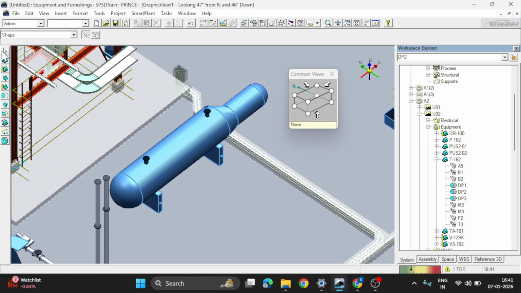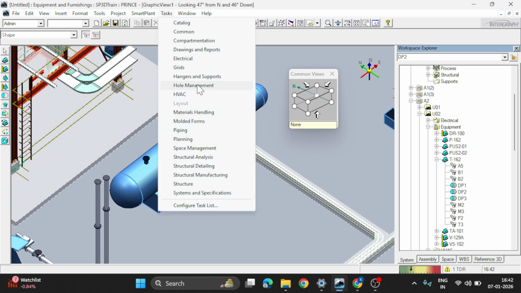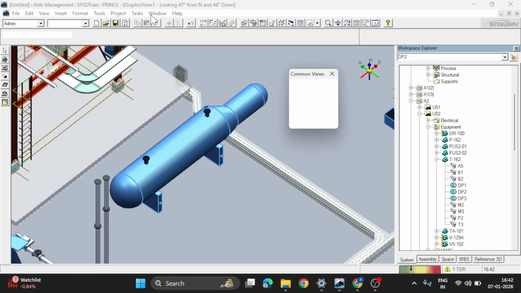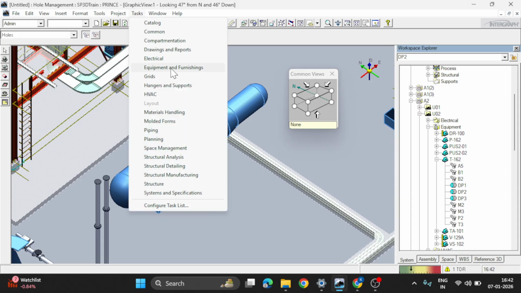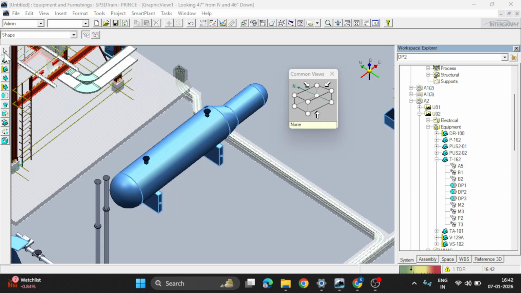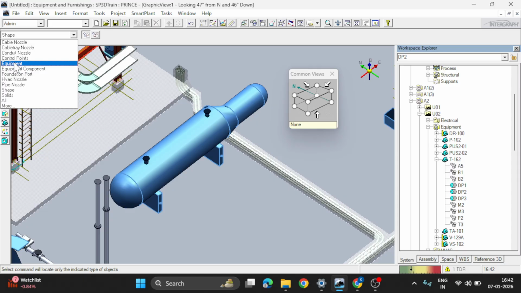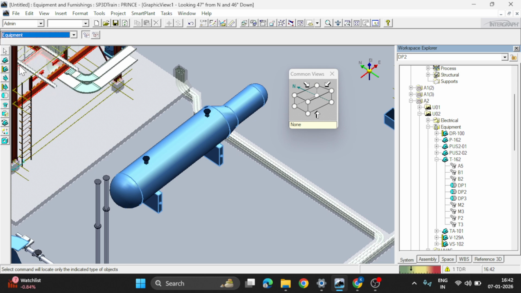Hello friends, in this video I will teach you how we can move equipment in the north, south, east or west direction by using the command in SP3D. First, go to Tasks, then go to Equipment and Furnishing. Then you have to choose the equipment, or you can shift a shape also by selecting the shape. But in this video I will make sure that the whole equipment will move at one time.